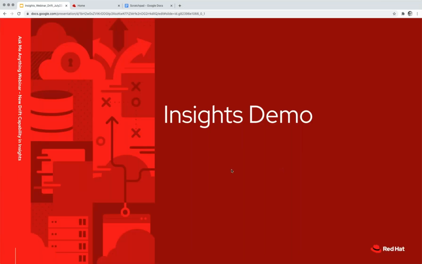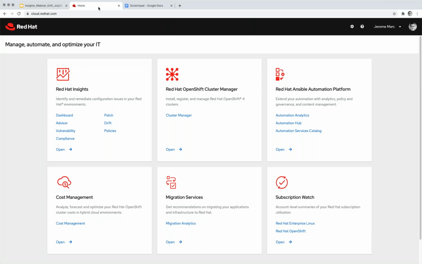So let's switch over to a live environment on cloud.redhat.com. That's my second tab here. As you can see, I get access when I log in. I'm already identified as Jerome Mark. I get access to a couple of services on cloud.redhat.com. The one we're interested in today is Red Hat Insights. So I can directly select it and be presented with the Insights interface.